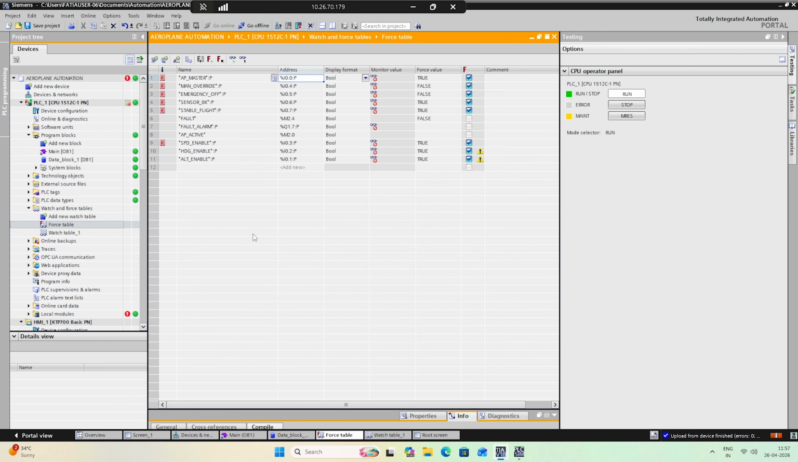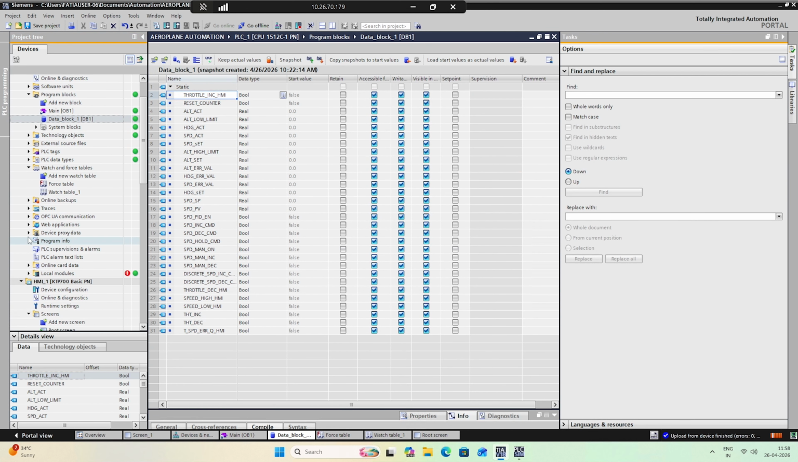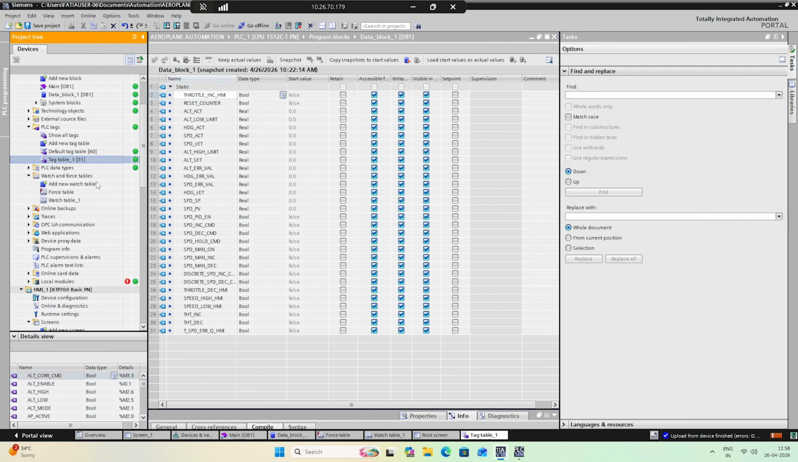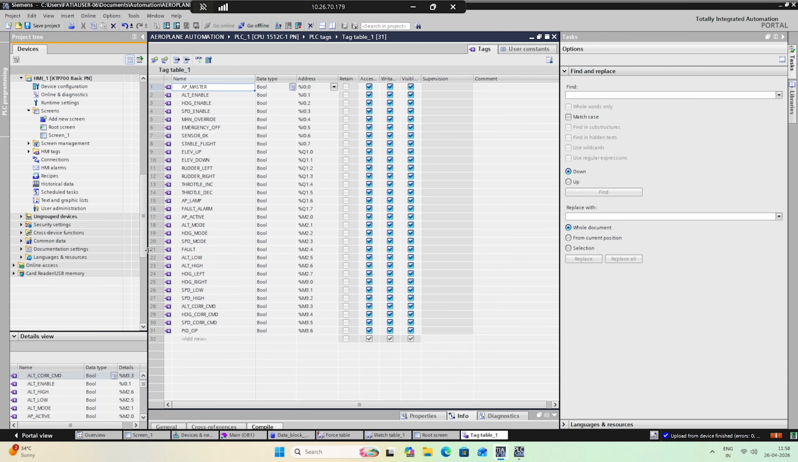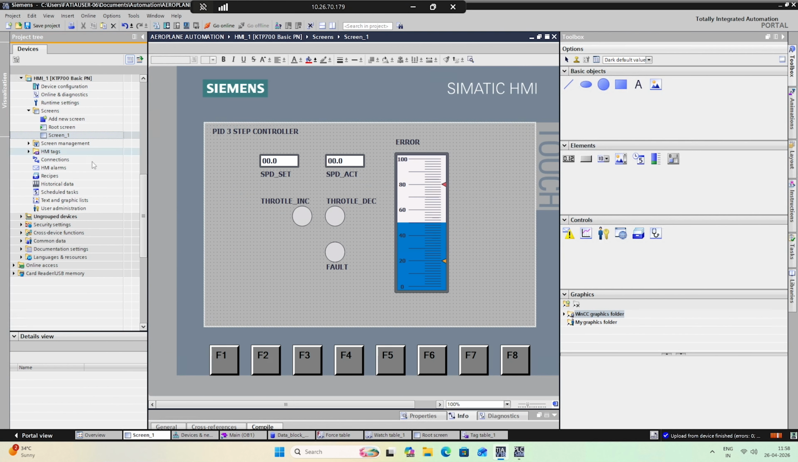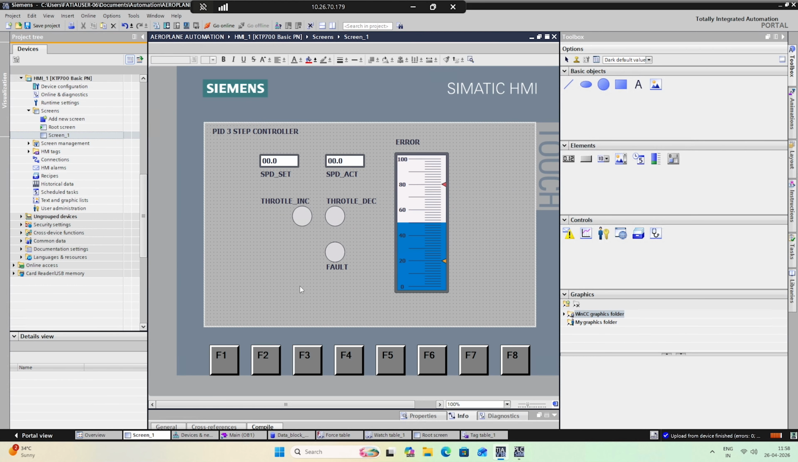We have also integrated the force signals which are required, and also the signals as data block 1 and the PLC tags. These are the PLC tags required in the project. We have also integrated the HMI connection: root screen and screen 1. The root screen is for the digital output and screen 1 is for the analog output.